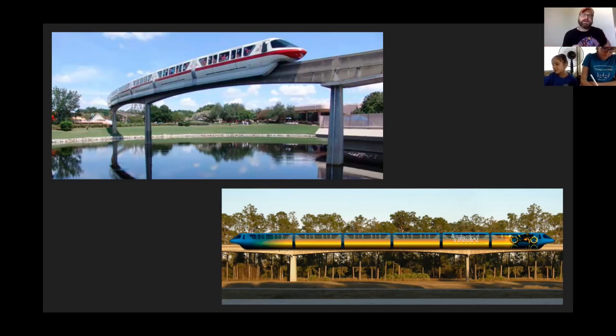So again, the main thing to take away from this is it doesn't matter what type of attraction that you're looking at. It can be a storytelling experience for your guests. Even something like the monorail, whose main job is to just get people from one place to another. It's not about the type of attraction. You can put a storyline onto any of these.